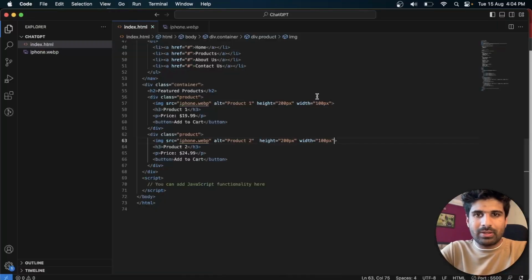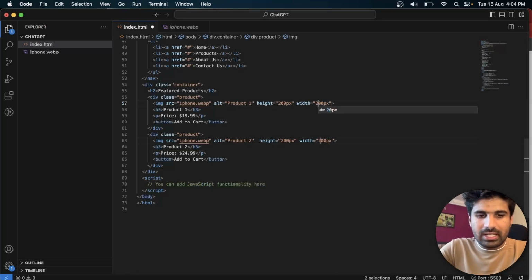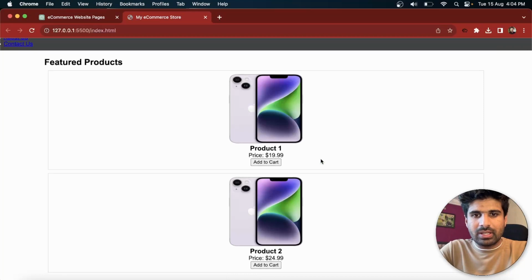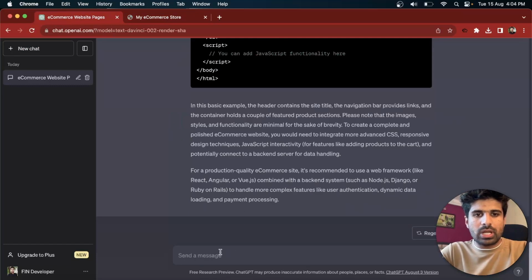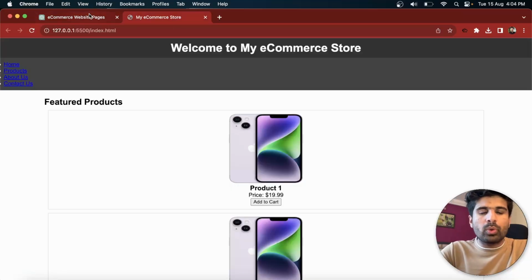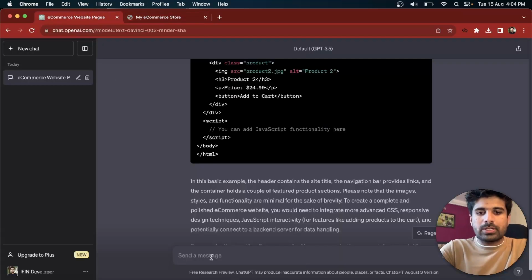So just make it more user friendly by simply changing the width. So here you can see the listing of 2 products. Now you can simply design more using ChatGPT. So let's suppose I want this header to be more interactive. So let's go here: design the above header more appropriately.